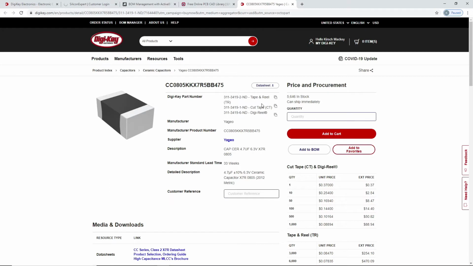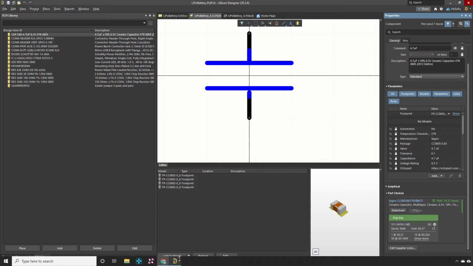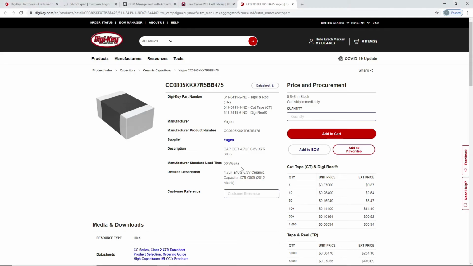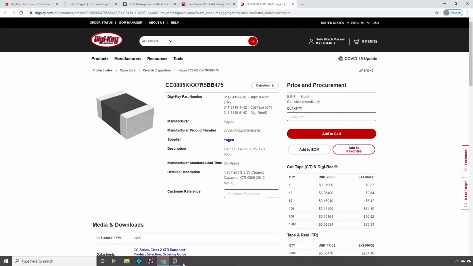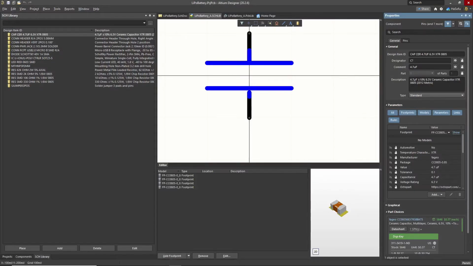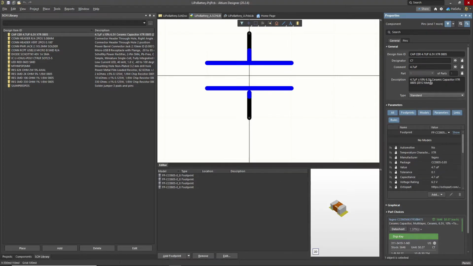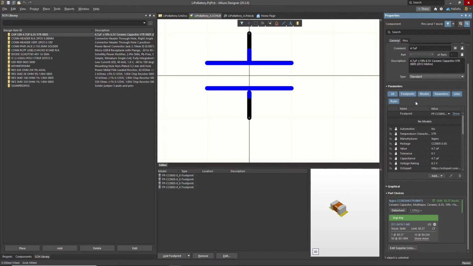When I look at my part, I use the description from DigiKey to put into my design item ID. You can use whatever you want. It's up to you. For the description in Altium, I use the detailed description from DigiKey. That gives me a good deal more information. Okay. Leave the type as standard.